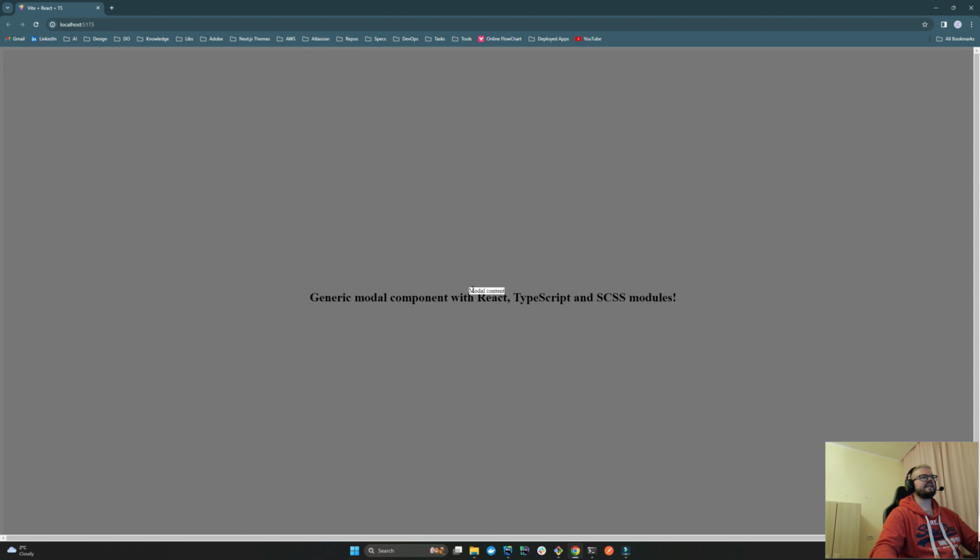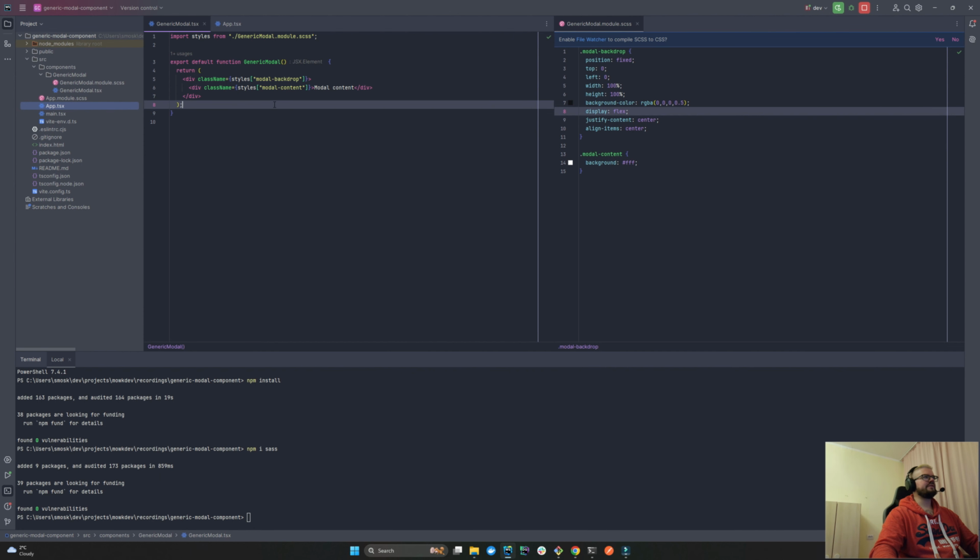We have a centered modal content, but at the moment it's not really functional, so it's always open, and this is not the desired functionality for the modal component, to be always open. So let's get back to our code and fix that part.